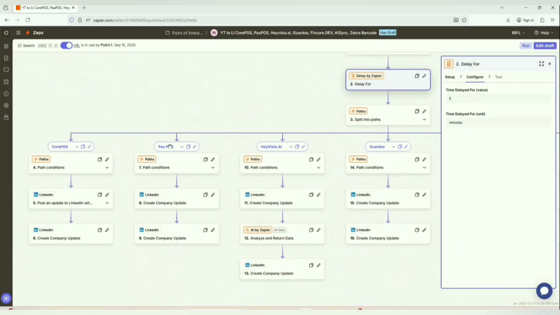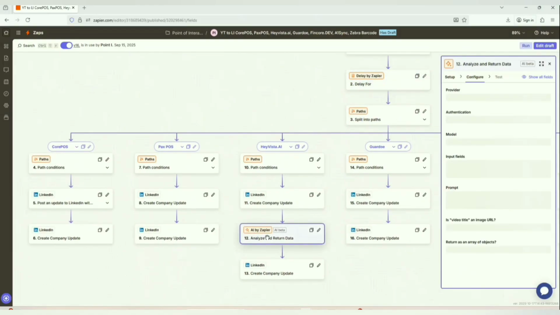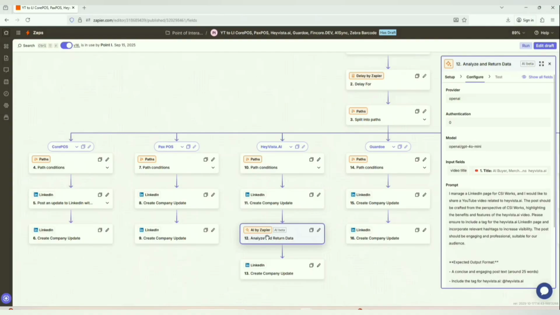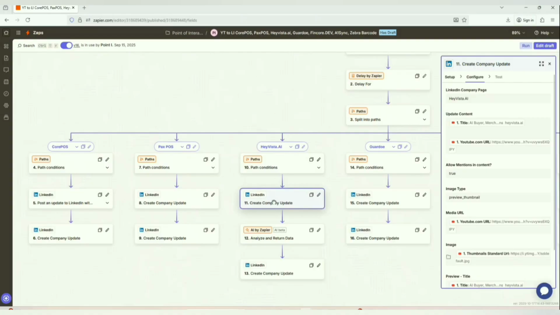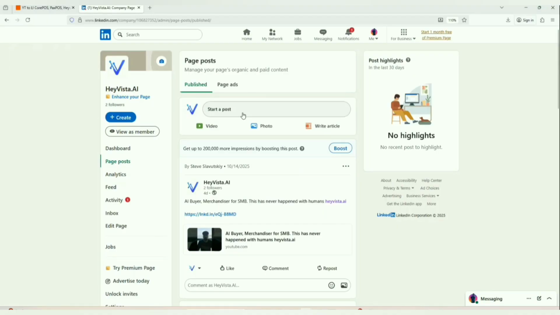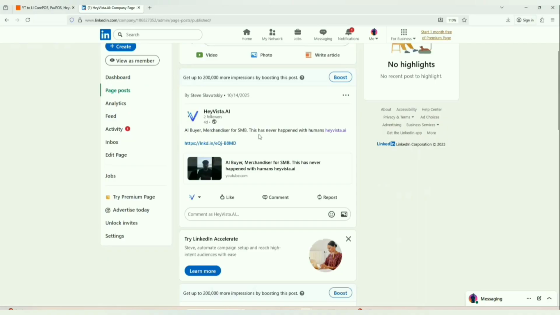And now I want to talk about the AI component. And here it is. So how do we insert it, and what does it do? Basically, we took the video that had Hey Vista AI in it. So that was the title contains Hey Vista. And then that video gets published on the Hey Vista showcase page. Let me demonstrate that real quick. So here's our Hey Vista page, and you can see here, it'll post the videos, and all it does is just pull up the title and put it in here.